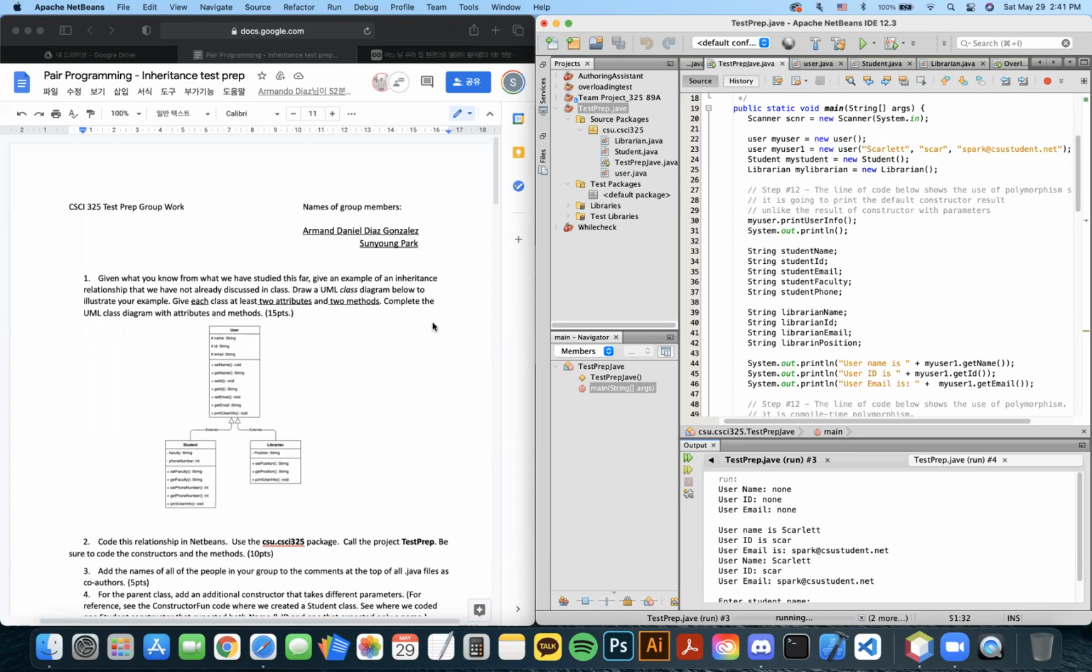The user class is composed of the attributes name, ID, and email. For the methods, the user class has set name and get name, and some other getters and setters. At the end it also contains a print user info method that just prints all the attributes of that class. In the children classes, we have the faculty and phone number for the student class and the position for the librarian, and we do the same thing, just printing the attributes.